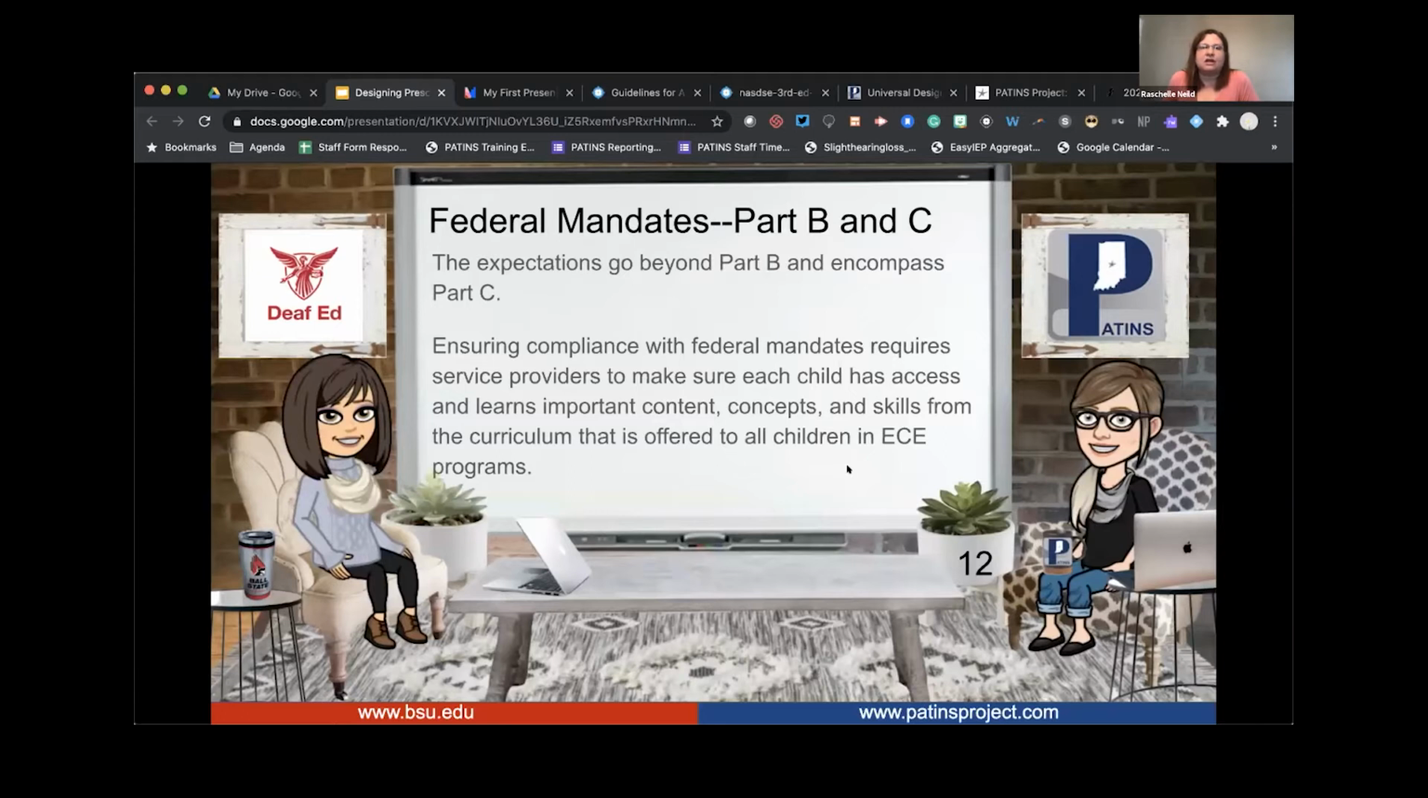So I was just going to say on this slide that the expectations go beyond and encompass not just Part B, but they move down and encompass Part C now as well. So to ensure that those children, birth to 3, have access to learn those important concepts and skills that we expect of children who do not have disabilities. So making sure that those are provided in early childhood settings.